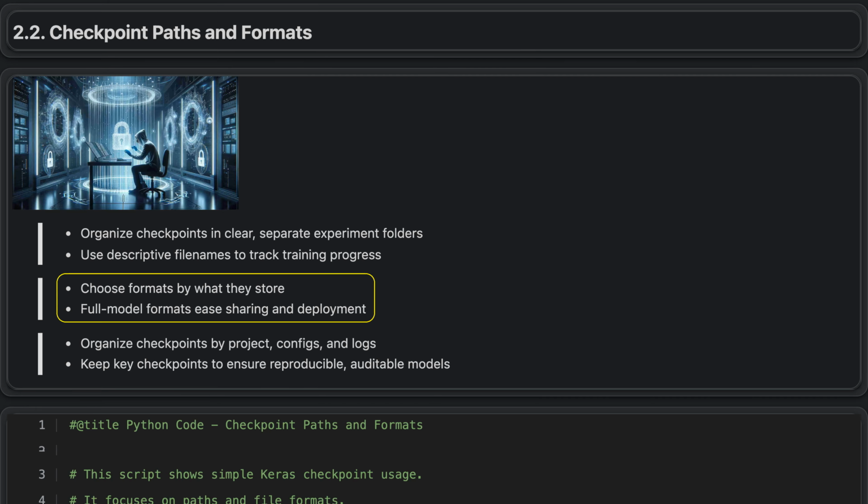Some formats store only the learned weights, which is fine if you know the model architecture and settings will stay the same. Other formats store the entire model, including its structure and training configuration, creating a complete package that can be reused without rebuilding anything. This more comprehensive and portable approach is especially useful when models are trained in one place, such as powerful cloud systems, and then deployed elsewhere, like on edge servers, without losing any essential components.